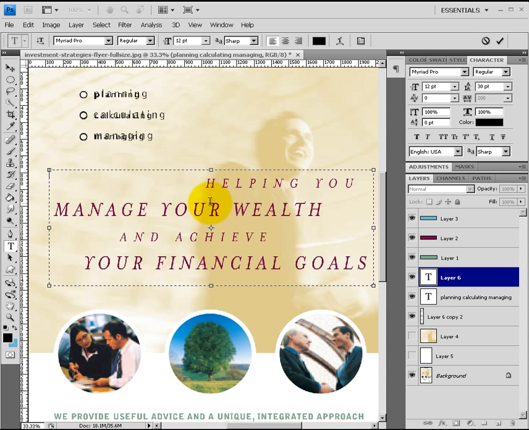Okay, now with this text I'm going to do it this particular way, but you could also make each line a different layer. So for example, helping you could be your text layer, and then manage your wealth could be another layer, and achieve could be another layer, and then your financial goals could be another layer. I'm going to show you how to do this all within one text layer. So I'm going to type the words up.